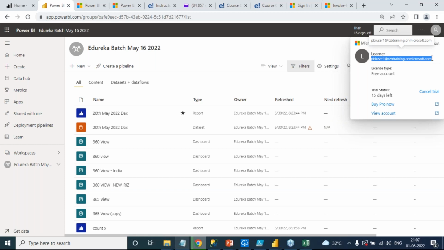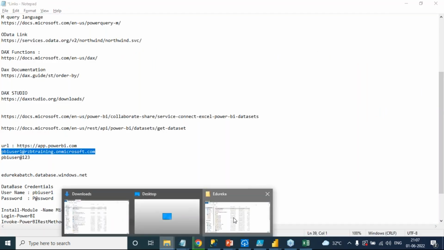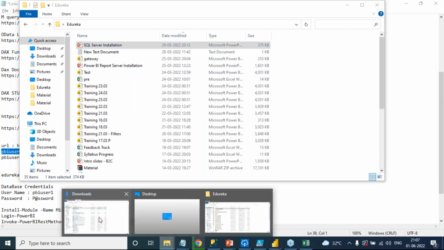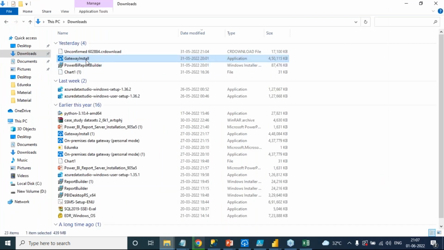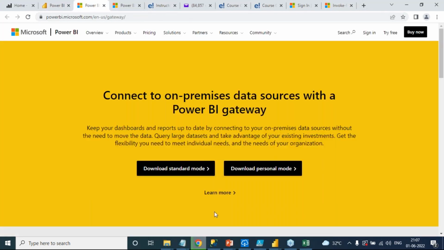Once this is done, I'm sure you already downloaded this one. This is the Power BI gateway installer, the standard mode download. Once this is done, which one? This one.